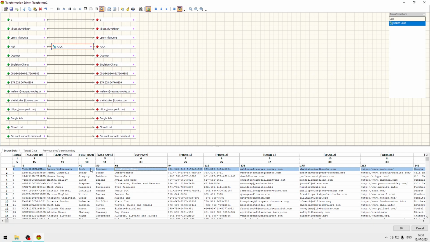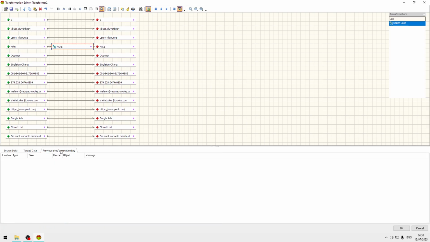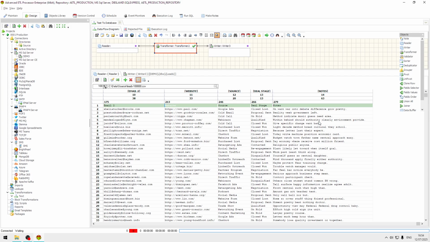We can change the value here. We can even see the result of our transformation. And we can see the previous step execution work. So we are now ready to import the data. All we need to do is press the green arrow.